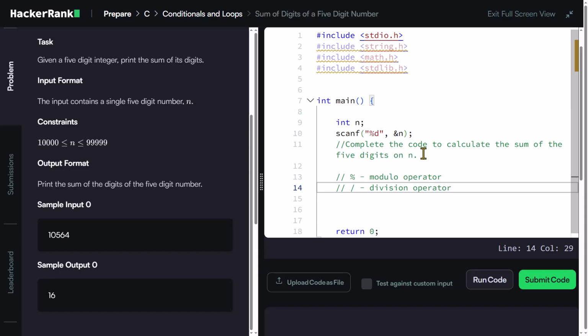So let me say that again. When you take a number and you find its modulo with 10, what you get is the last digit of that number. So 12 modulo 10 gives us 2, which is the last digit of 12. 51 modulo 10 gives us 1, which is the last digit of 51. 155 modulo 10 gives us 5. Why? Because 10 will go into 155 15 times, remainder 5.